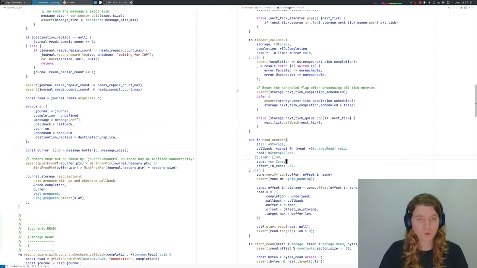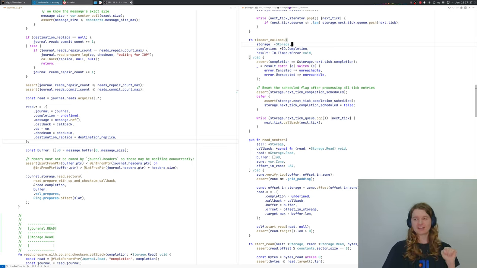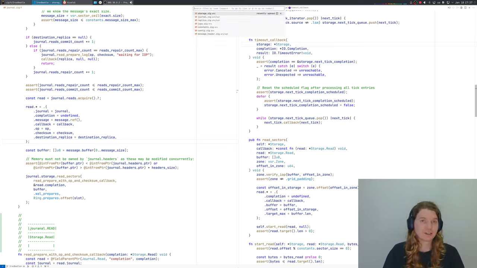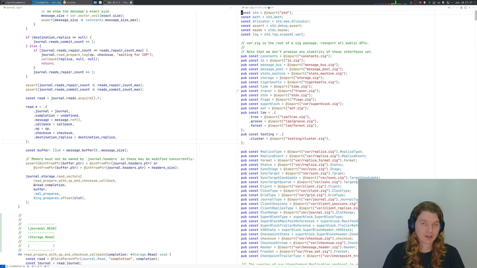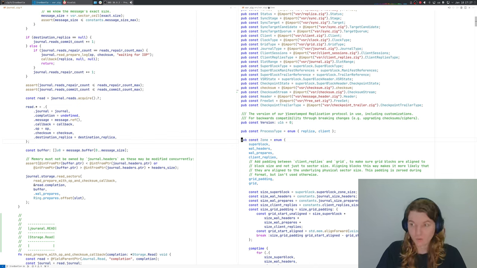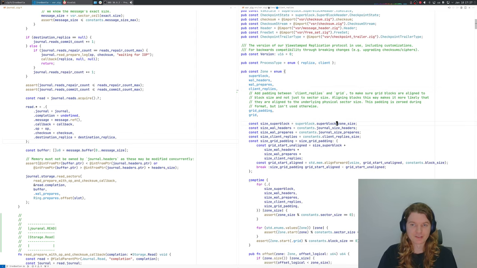Then zone. What is zone? So again, storage is not exactly an abstraction for block device. It is an abstraction for data file. And data file logically is divided into zones. We've looked at this a couple of times already, but let's take another look. Yeah, so in a data file, certain amount of bytes is superblock, then certain amount of bytes is WAL headers, then prepares, and prepares is what we are interested in, etc., etc. So every zone has a specific size, which is just fixed at compile time. And that's why only the last one, grid, is actually variable in size. So everything else is completely fixed.